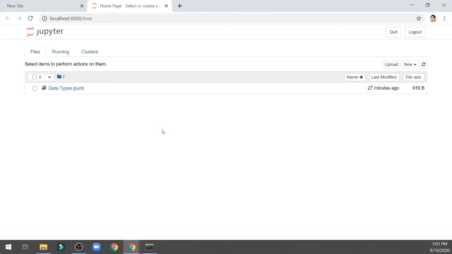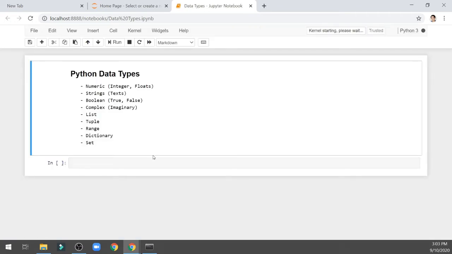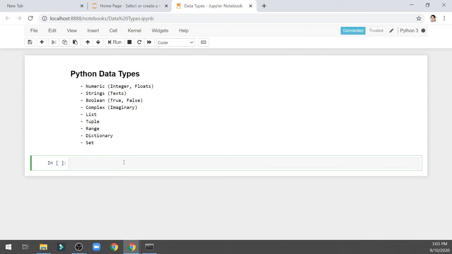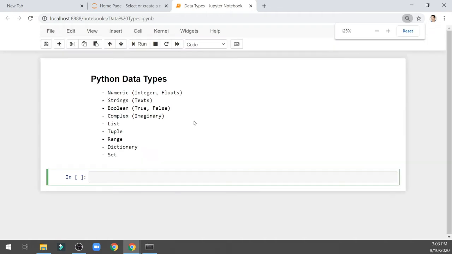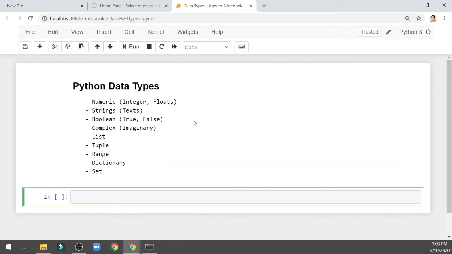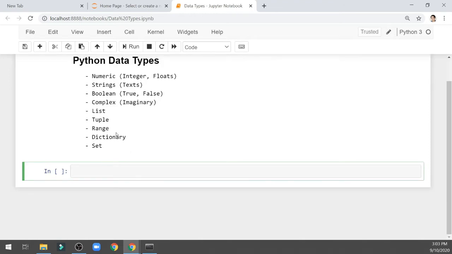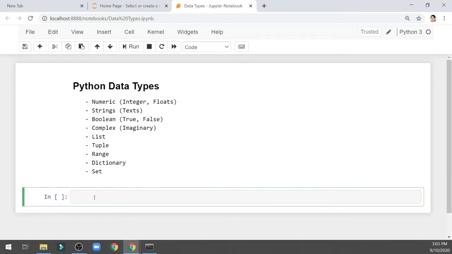A copy of the data types notebook will be given to you after this lecture. To load it, you just click the file. Today we'll be discussing Python data types. Let me zoom in with Control plus on the browser so that the text will be bigger, including the code cell.